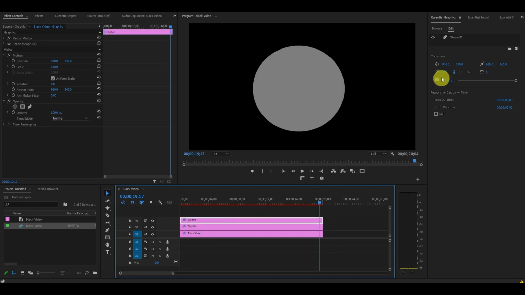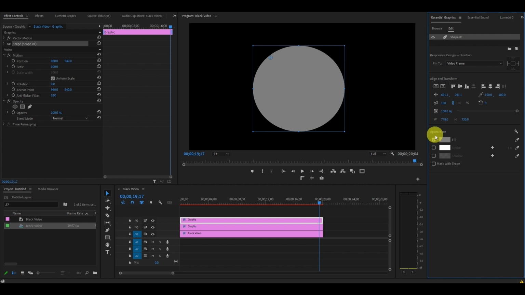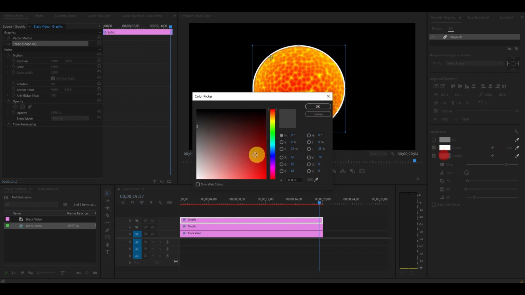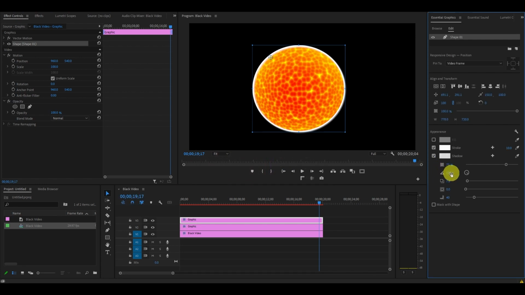Then, under Essential Graphics, click on your title, then scroll down and uncheck the Fill and check off the Stroke. Then set the Stroke to 10. Check off Shadows and select the color White. Then set the Angle to 0, Distance to 0, Size to 40, and Blur to 100.